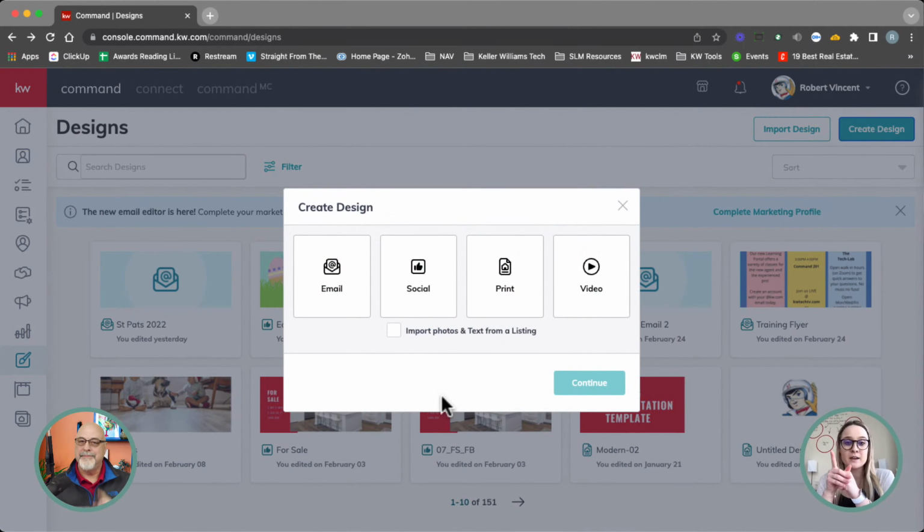This time, because we're not doing an email, we're creating an image for the email, but it's not specifically an email, we want to make sure we click on social. Now, what's the difference between social and print? Not really much, because they both bring up the same design tools. If anything, when you click on print, it's going to primarily bring up the print templates available to you. But since this is digital, an email, and we're not printing it, it's safe to click on social. So let's click on that and click continue.